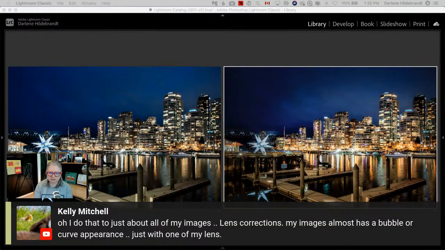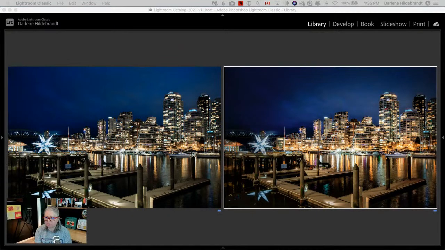Kelly says, I do that on almost all of my images, lens corrections. My images almost have a bubble or curve appearance. Yes, if you have a really wide lens like a fisheye, it can do some correction to it. I tend to actually not correct my fisheye because I'm usually using that lens on purpose. But if you have a really wide lens and you want less of that distortion, absolutely lens corrections will help you with that.